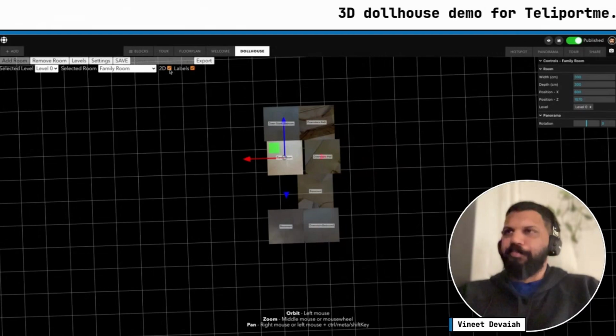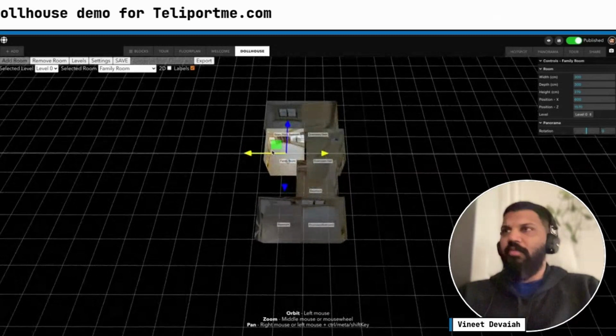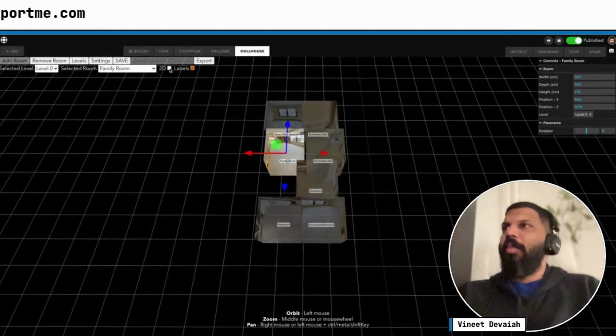So now I can do this into 3D. And here you got it, right? These are some of the features to do it. Now, I'm going to go back to 2D again.